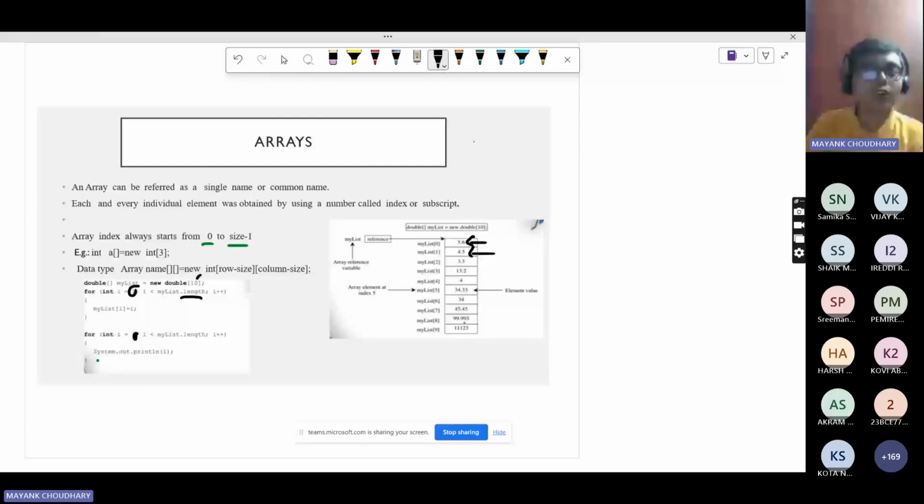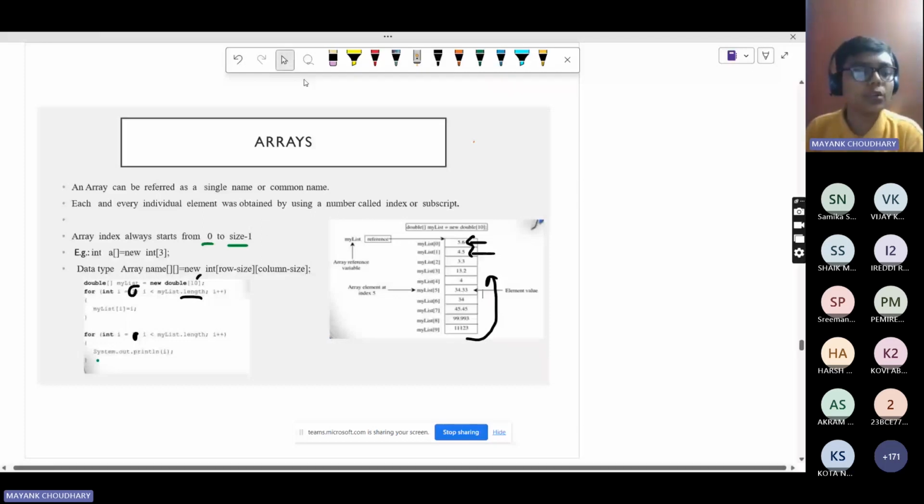If we want to enter from back in the reverse order, then we can have int i equals to my list dot length minus 1, and we will go till i is greater than or equal to 0, and we have to do i minus minus. Then what will happen is the values will enter from bottom to top. So according to our convenience or our problem, we can change things here. But just keep in mind that the index will always start from 0 and it will go till length minus 1.